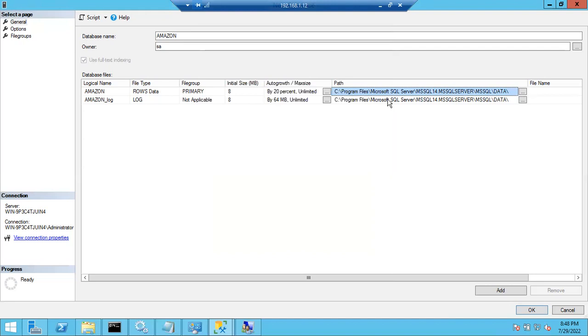You can store them in the same drive. You can store the two files in two other drives: data files in one drive, log files in another. It's not that those two files must be in the same location or the same drive. Generally the organization will follow different strategies. Some people will dump everything in a single drive. Some people will create separate drives: for data files one drive, for log files one drive, for tempdb one drive, for backup files one drive. Like that they will create separate drives and store accordingly. So yes, you can store in the same drive, or you can store in different drives also.